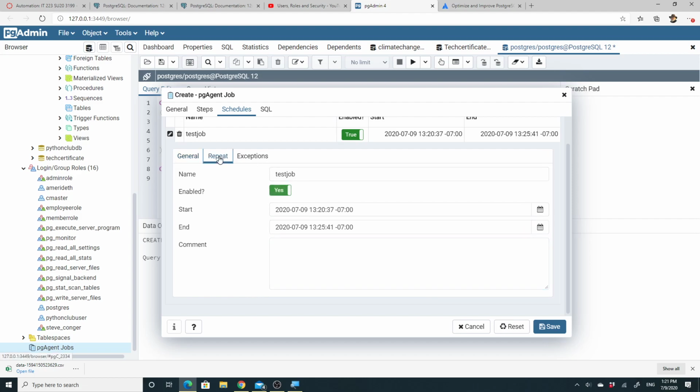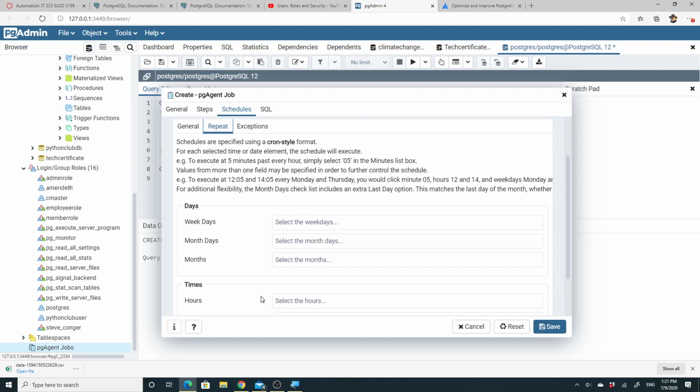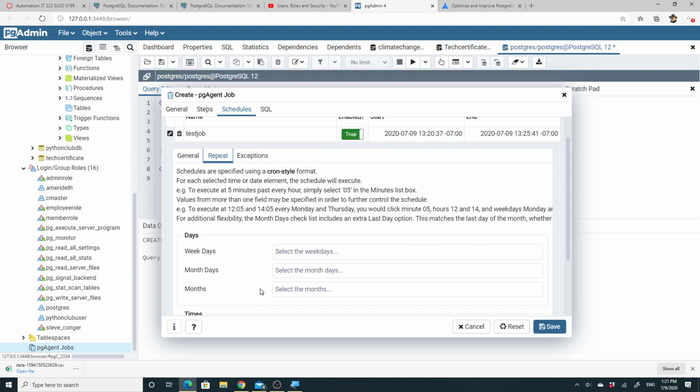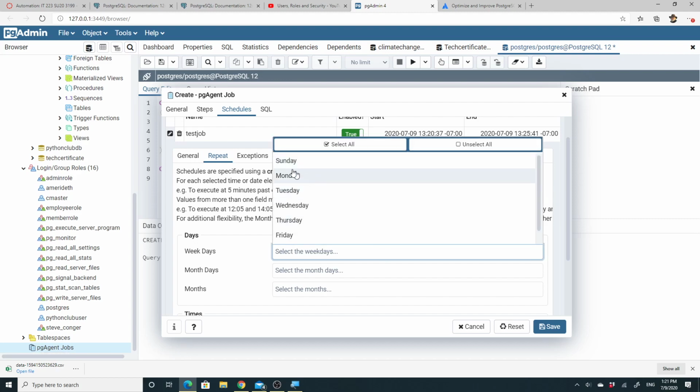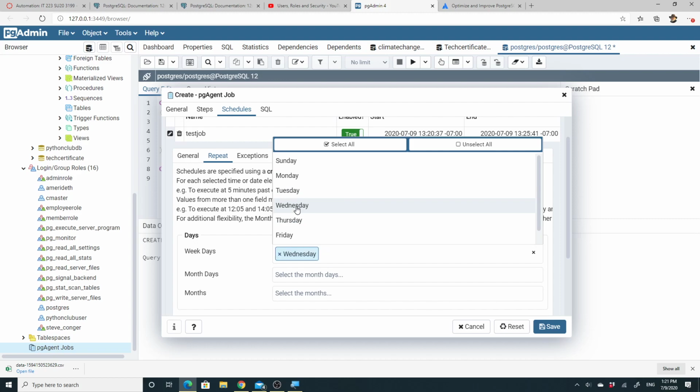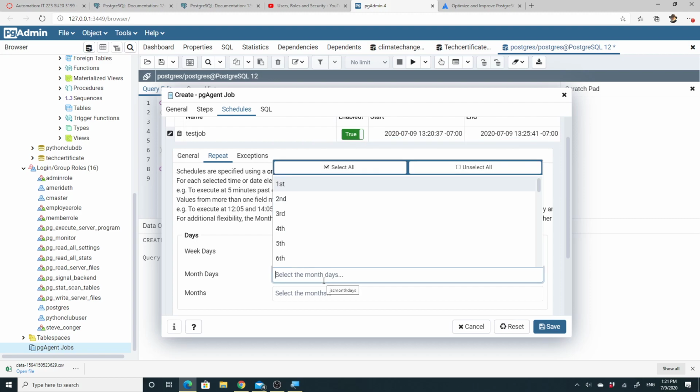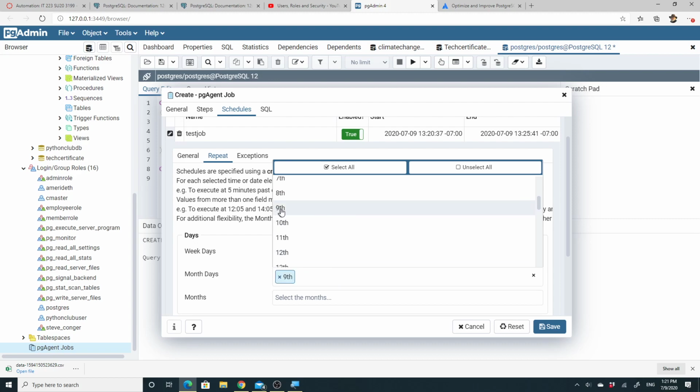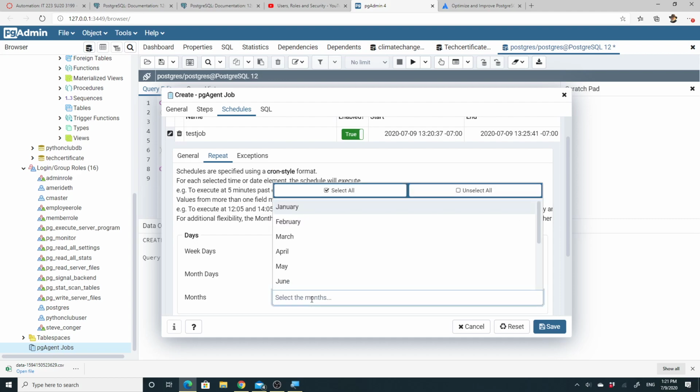If you want to repeat it, you can do months, days, weeks. You know, you can set that. I'm not going to right now, but actually, let's do. So today is Wednesday, and then we could do Thursday as well. If we want the month days, today is the 9th and the 10th. And then if we want to select the months, I'm just going to do July.